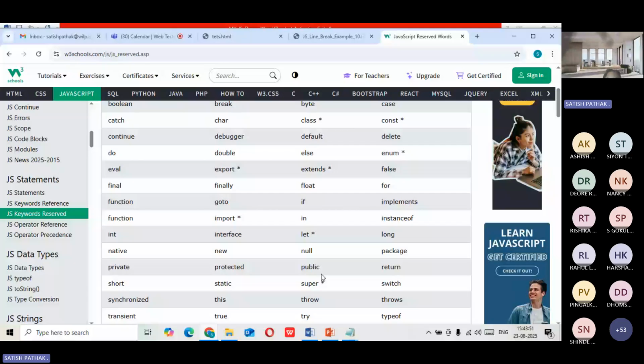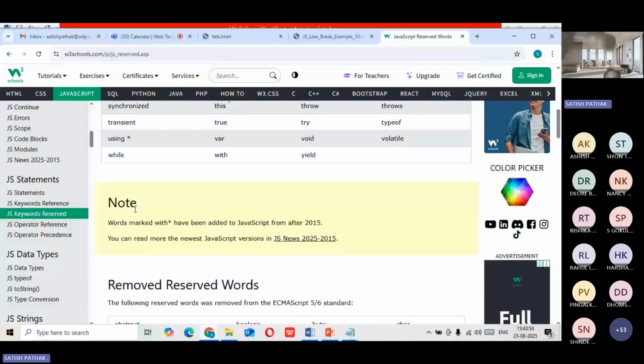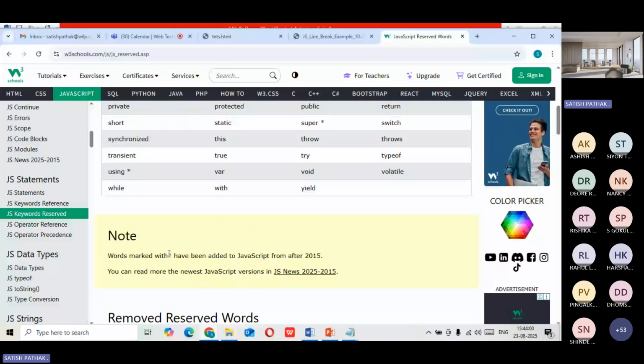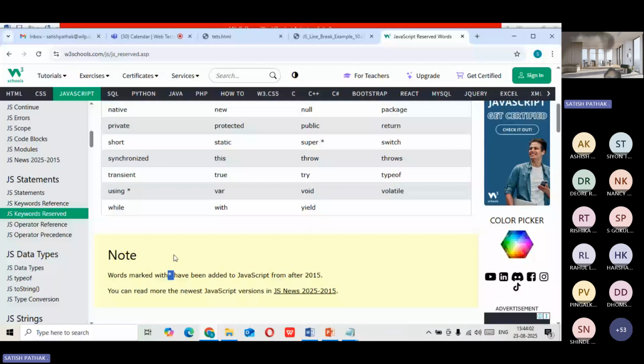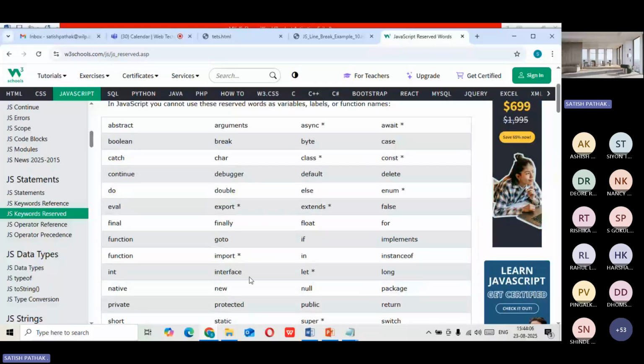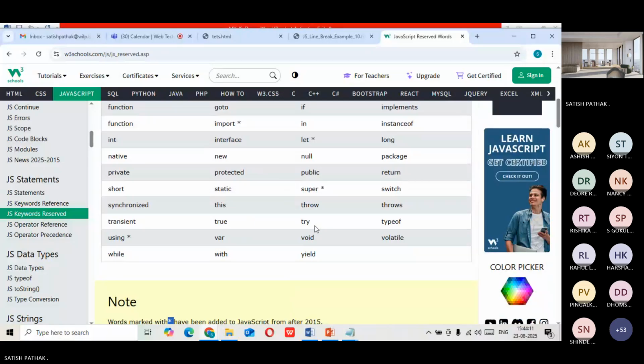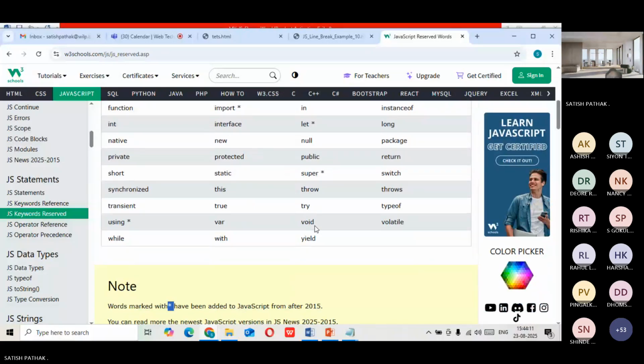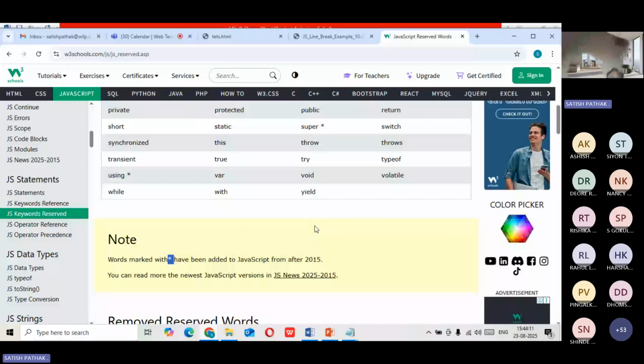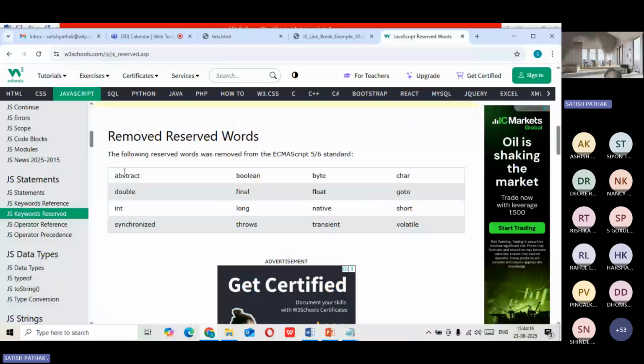So what is a star? A star marks keywords that were added to JavaScript in 2015. The ones marked with the star were added, like export, extends, let, import, and super also. And some keywords have been removed, like abstract, double, int, final, long, throws. All of these have been removed from the keyword list.